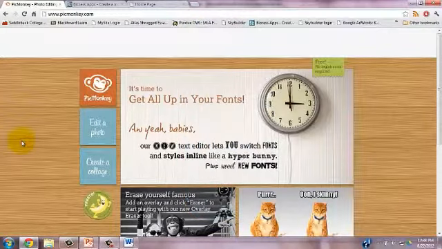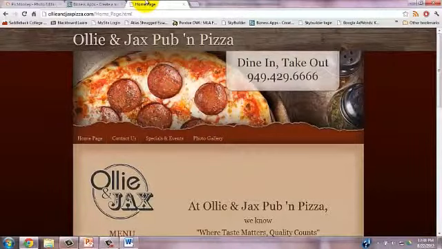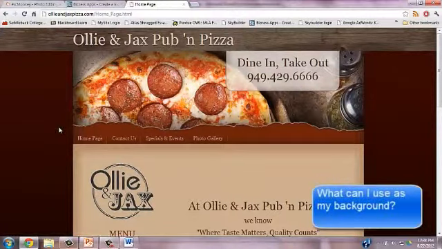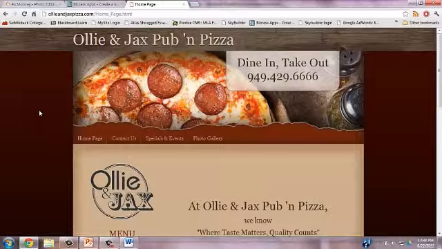Today, we will be making a splash page for my client, Ollie and Jack's Pub and Pizza. They are a pizza restaurant located in Orange County. The first thing I do is take a look at their website, and I go through each layer. The first layer is the background layer, so I ask myself, what can I use as my background? A good place to start for our background is the website's background, right here.